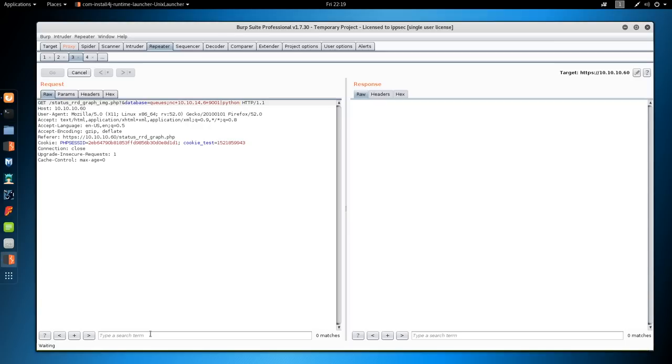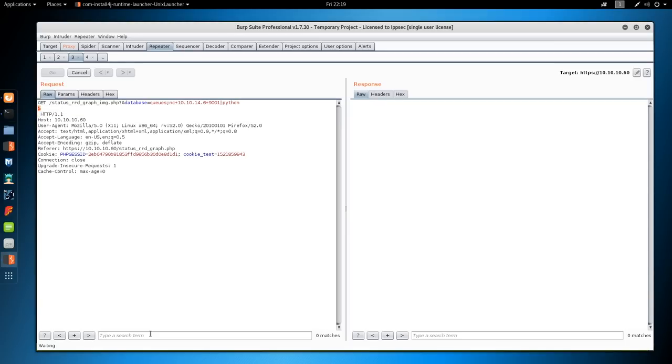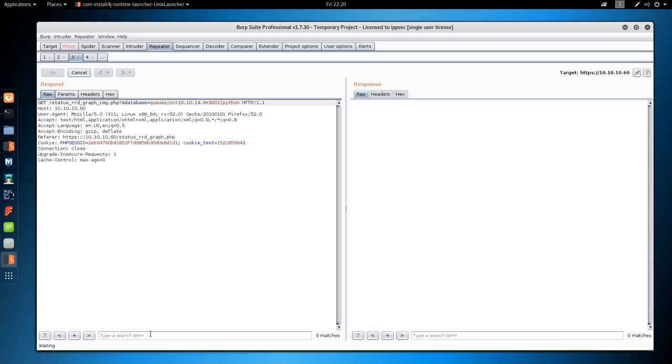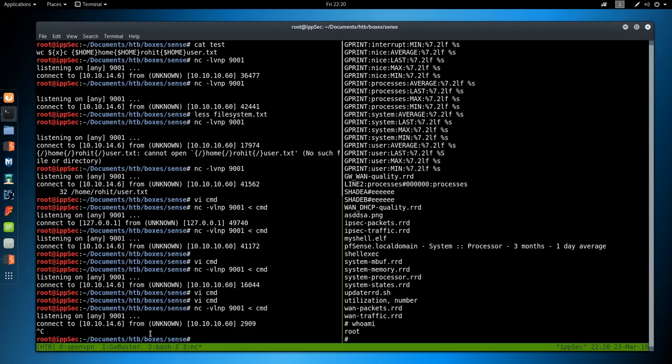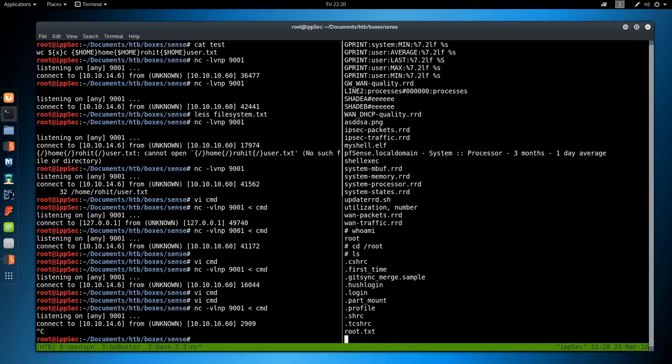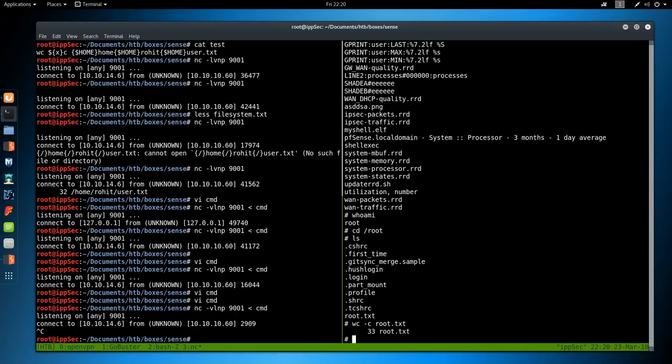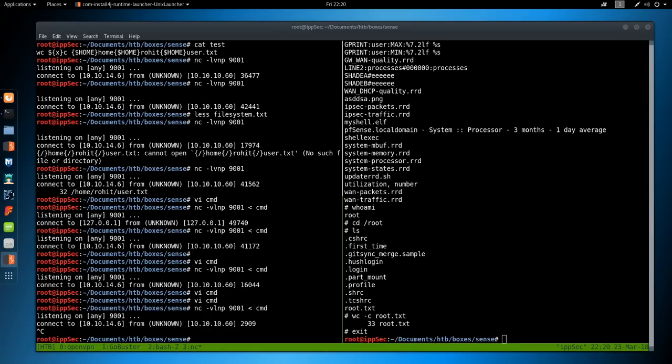Was that really 26? Yeah. Not sure. But with this, we can just do wc -c root.txt, and we can see we can read that file as well. So that is the manual way to do this box.